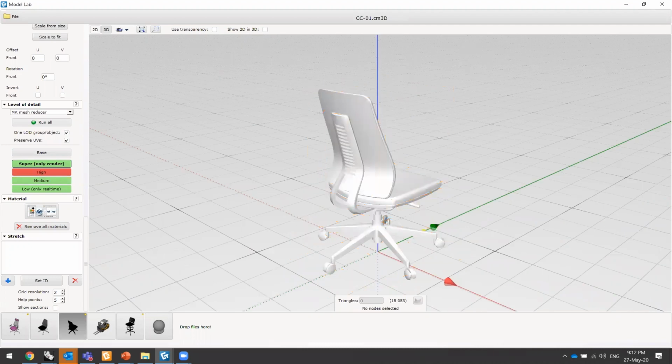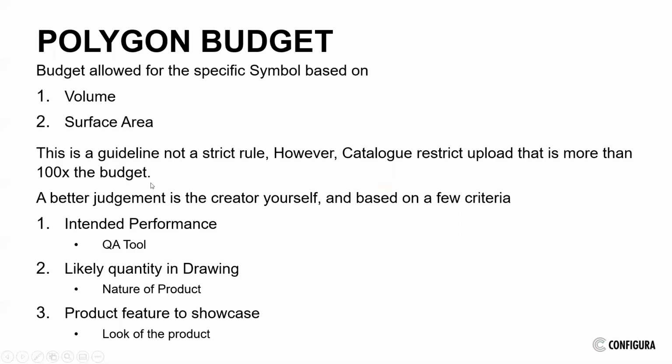Okay, so however, this polygon budget is a guideline that we at Configura try to put in. It's not a strict rule. That means if you're over the budget, it's 100% fine. We do, however, restrict the upload of something that is more than 100% of the budget itself. So ultimately, a better judgment of whether the triangles are too much is up to you yourself.